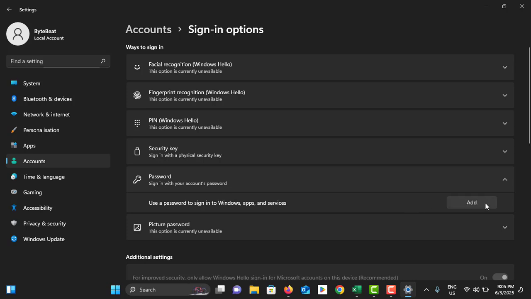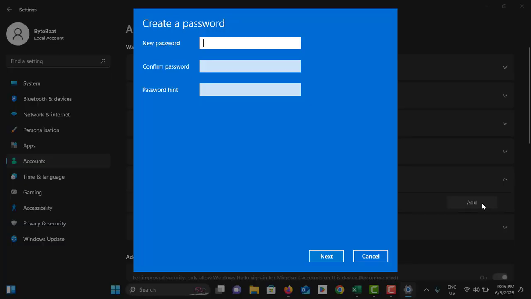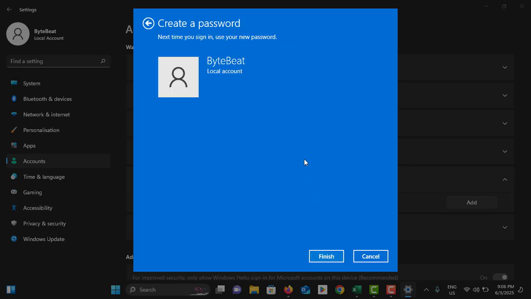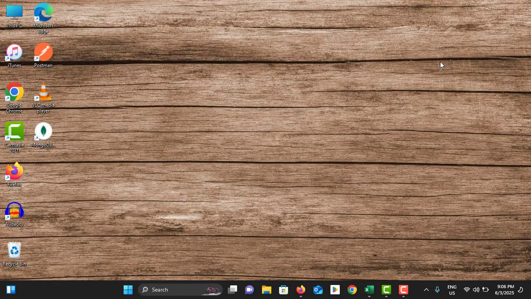In my case it is shown as add because I am not using password right now. Just tap on your button, it will be change or add. So you have to add the new password like this, and you can confirm that password by just adding it again, and you can add the password hint. Then after that tap on next. So you can see my account is a local account. Just tap on finish, it will add the password for your account. Just close this one.